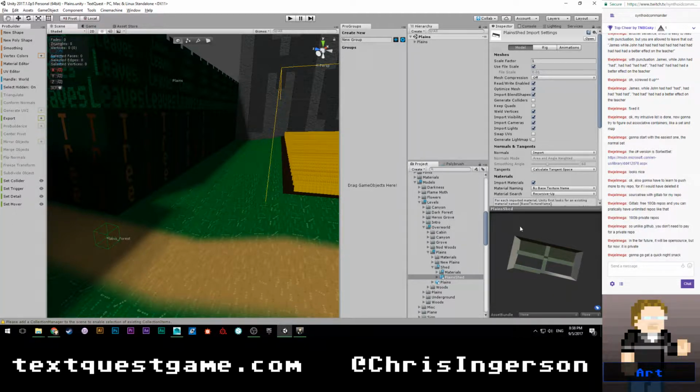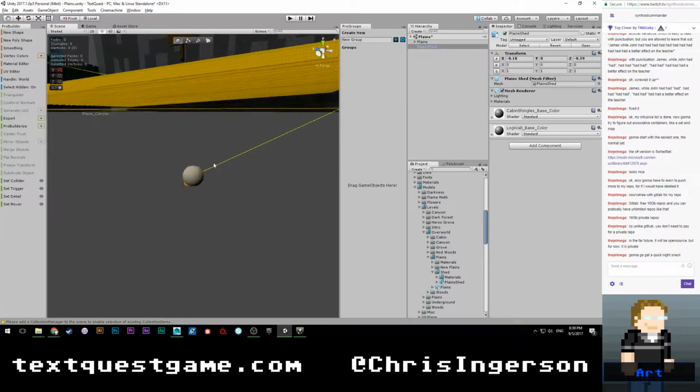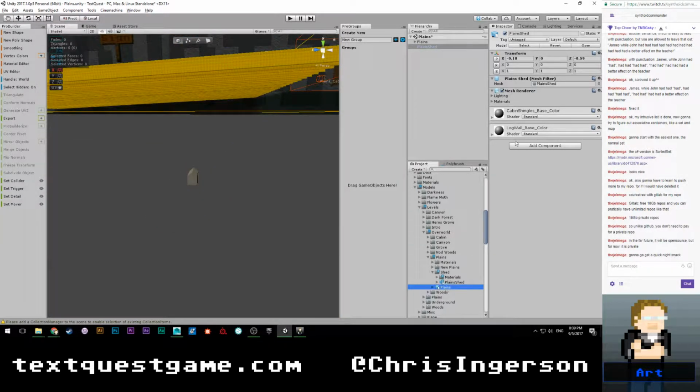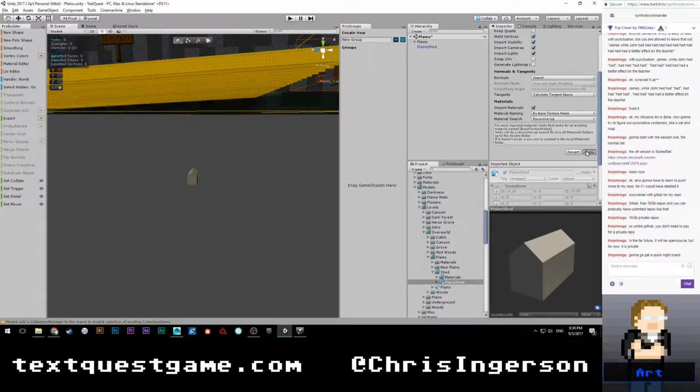Well, at the very least, we can see what else is incorrect. So let's go ahead and drag this into the scene. It's teeny tiny, because I need to scale this. So let's see, scale factor is, I believe, 100 for this. Use file scale. Mesh compression off. Generate colliders. Import blend shapes. Keep quads. Weld vertices. All that stuff should be fine. Let's go ahead and hit apply.